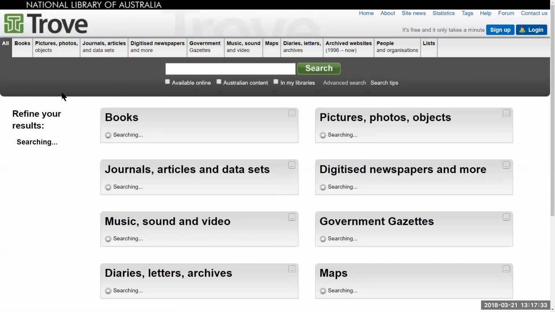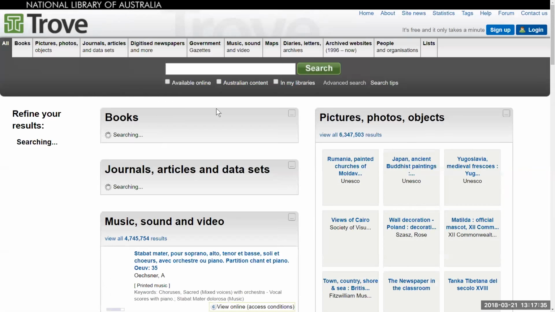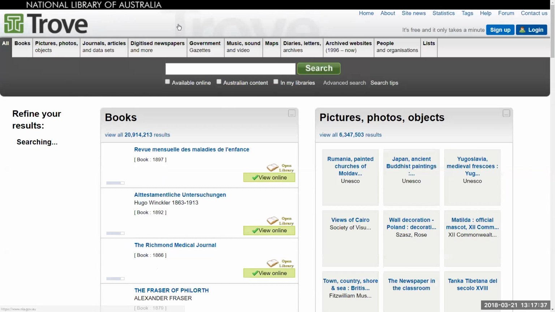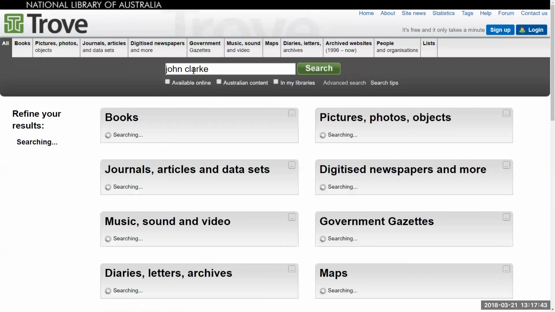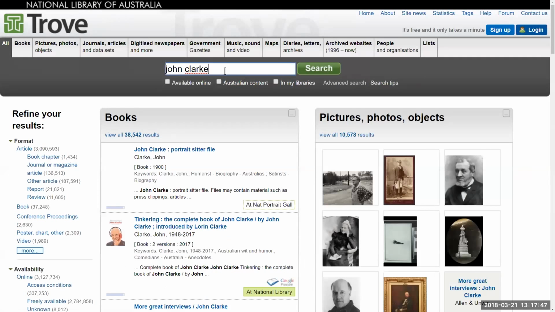But I find the best way, whoops, that's just cleared my search. Let me pop that back in. But I find the best way is to actually continue using this simple search bar to refine our results. So I'm going to show you a few different tricks you can do called Boolean searching to refine the results to get exactly what we want.